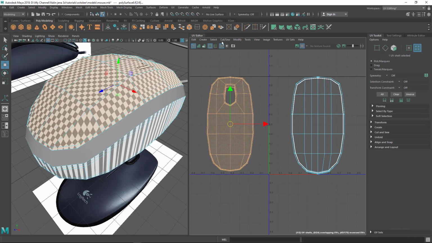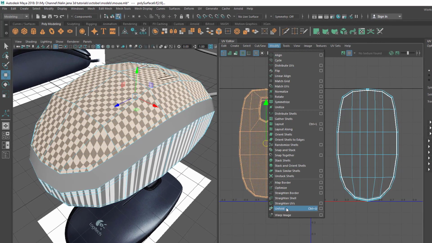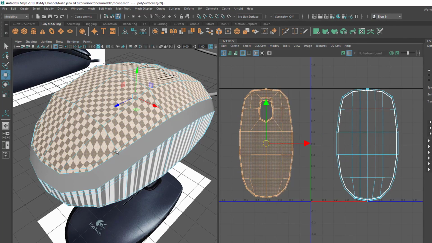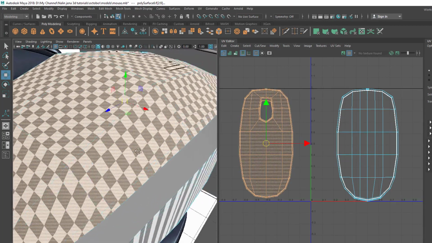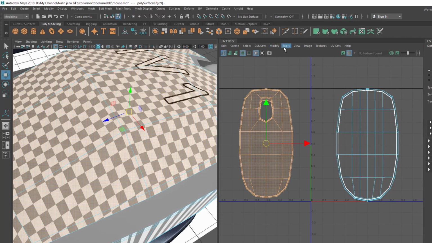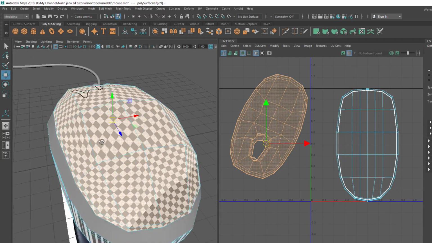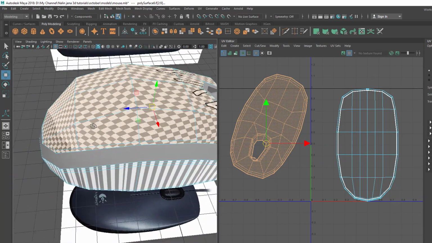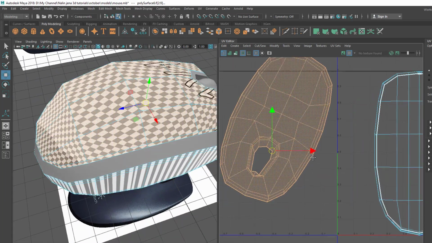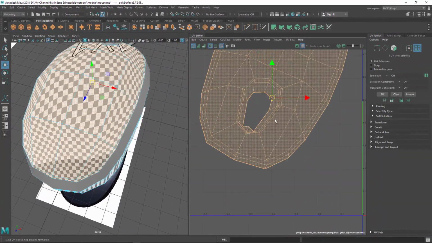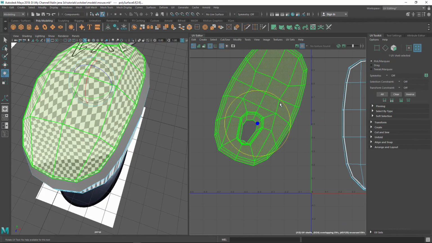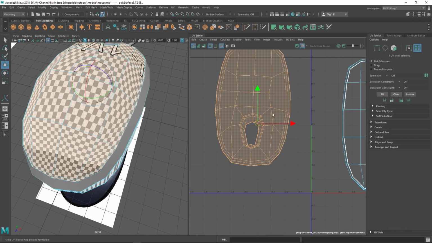Let's select it and go to modify and unfold it. So by unfolding it, you can see it's going to get rid of this kind of stretchy polygons here. So let's try it. So go to modify, unfold it, and you can see it tried its best to unfold it, and I think I need to rotate it. So let's make it straight.